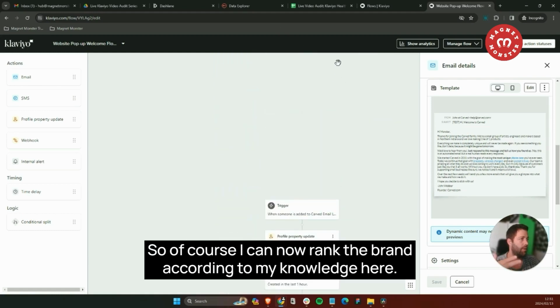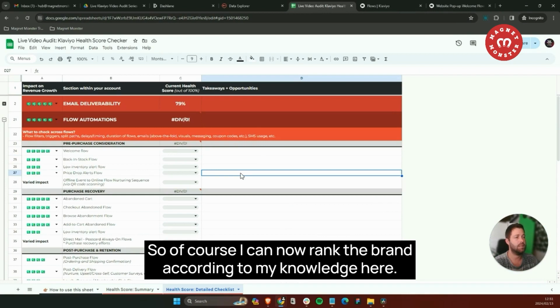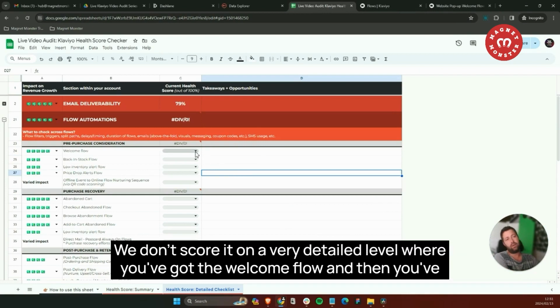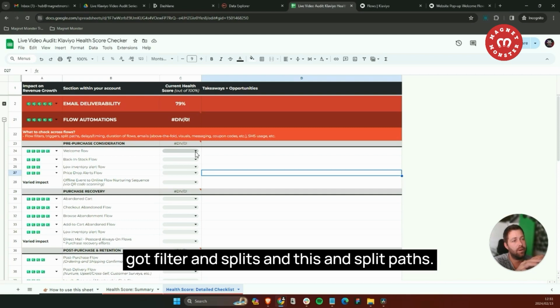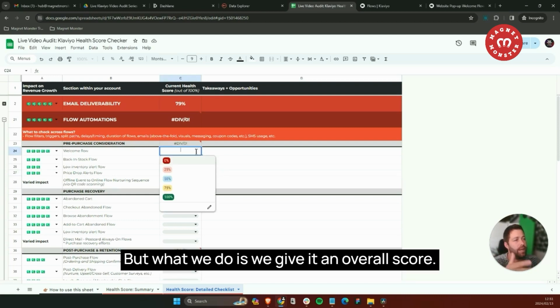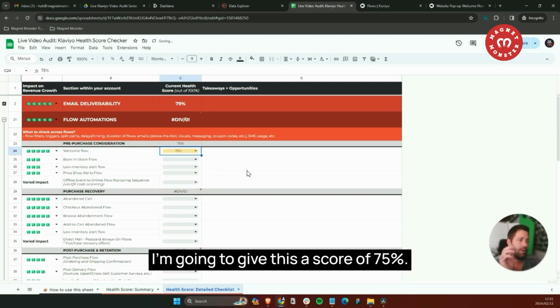So of course I can now rank the brand according to my knowledge. What I can do here is give it a general score. We don't score it on a very detailed level where you've got the welcome flow, then filters and splits and split paths. You can, of course, branch it out that way, but that sometimes drives you crazy because there's so much to check. What we do is give it an overall score. I'm going to give this a score of 75.